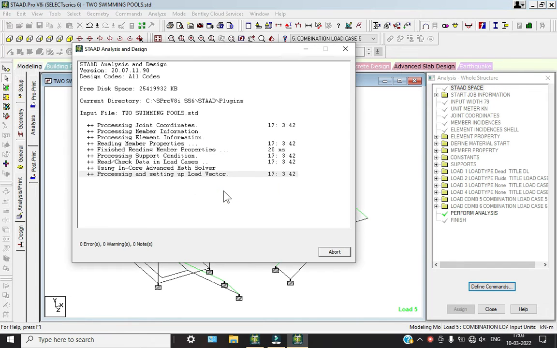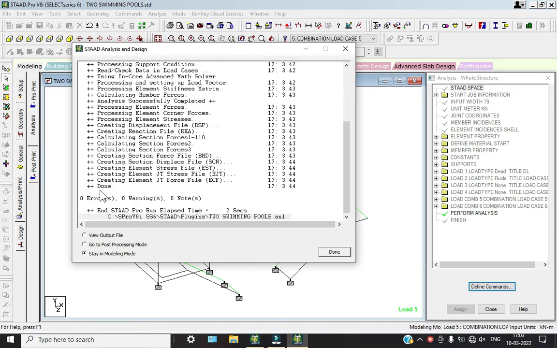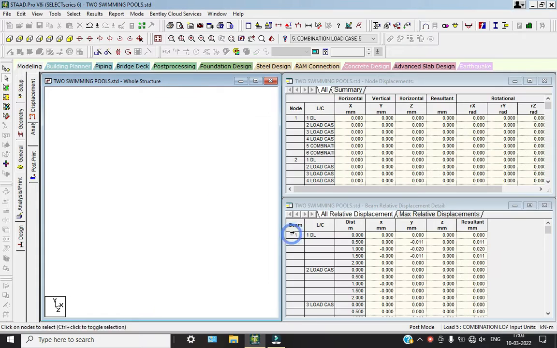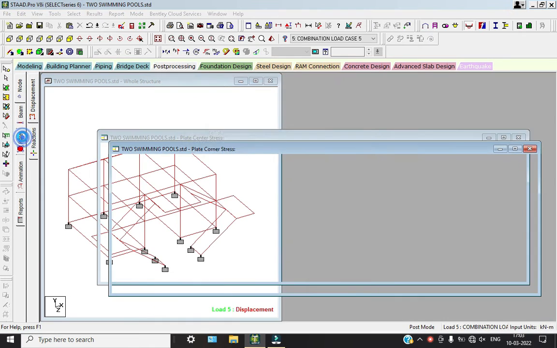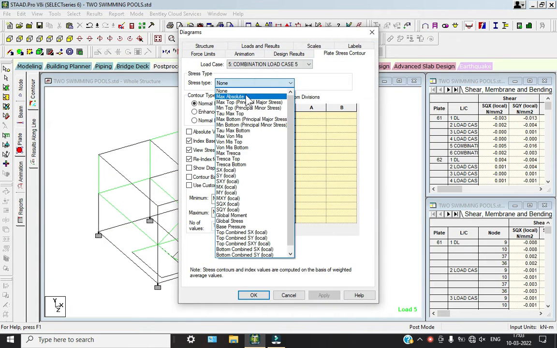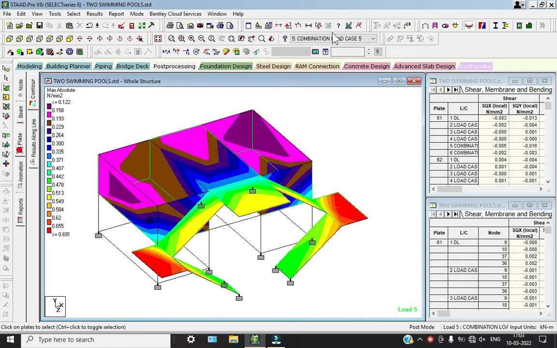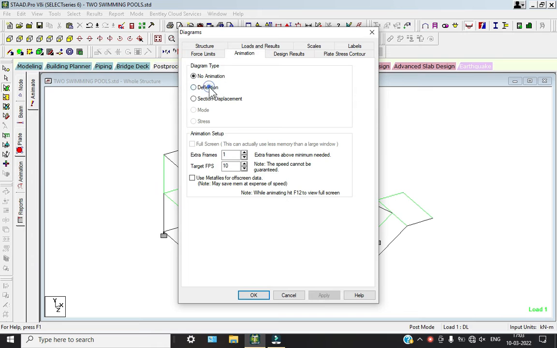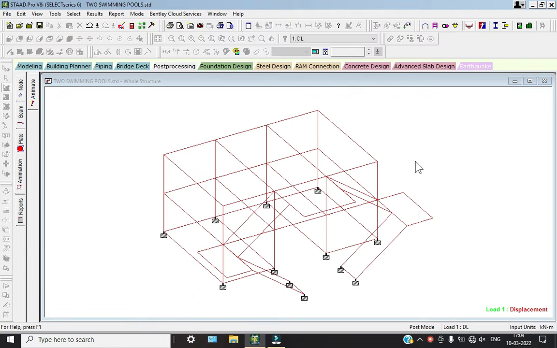Now go to post processing, load, click on OK, and click on OK. So if you go to plates, click on maximum absolute and click on OK. This is due to combination, this is due to dead load, and if you see the animation of deflection, this side it's going to be deflection due to dead load, and if you see the load cases 2, 3, and the combinations, so this is, right.